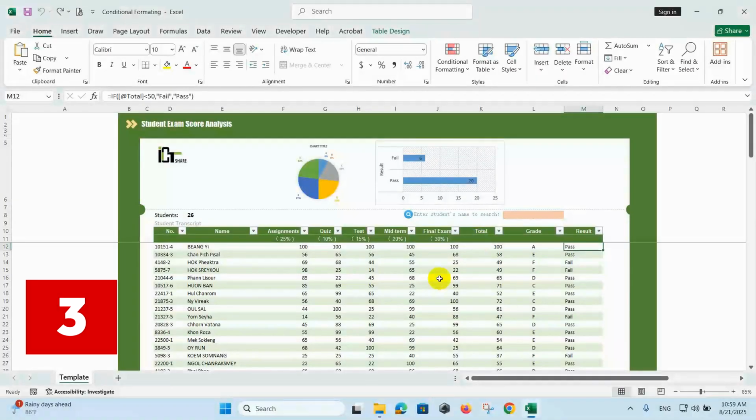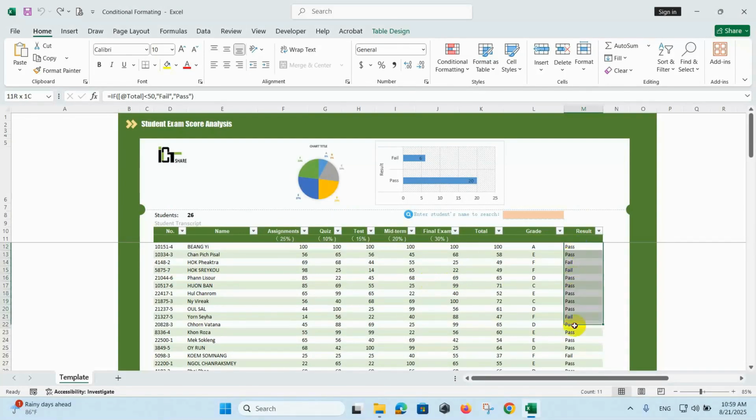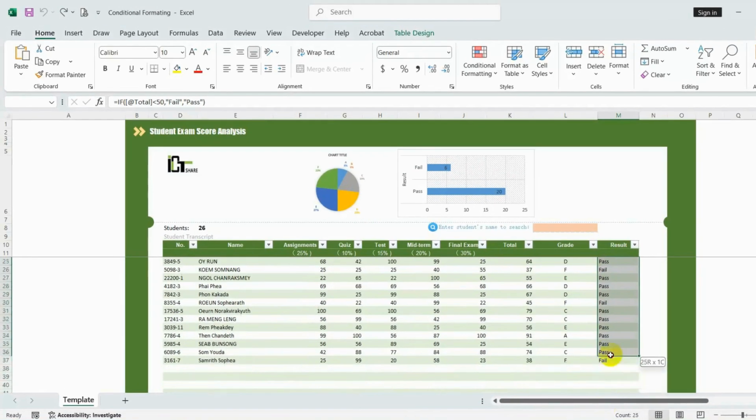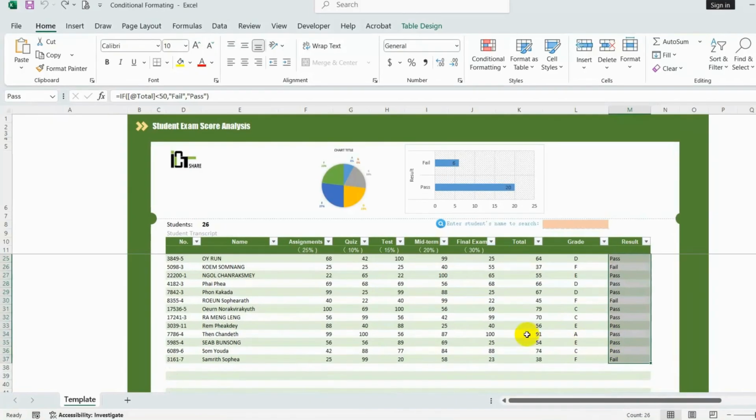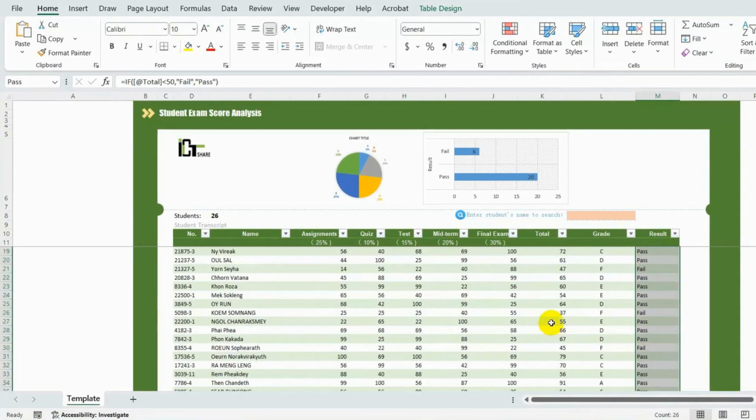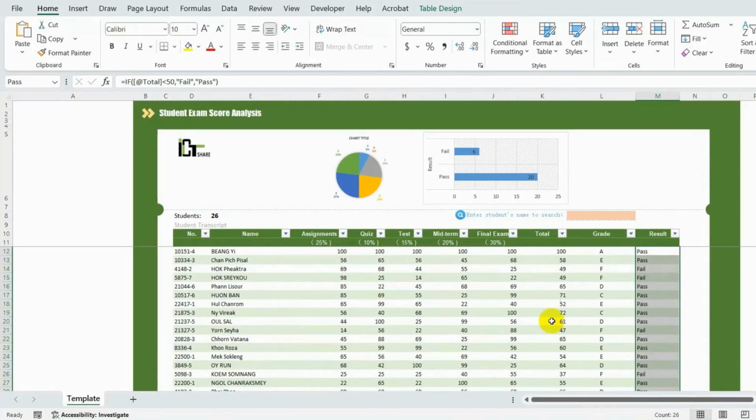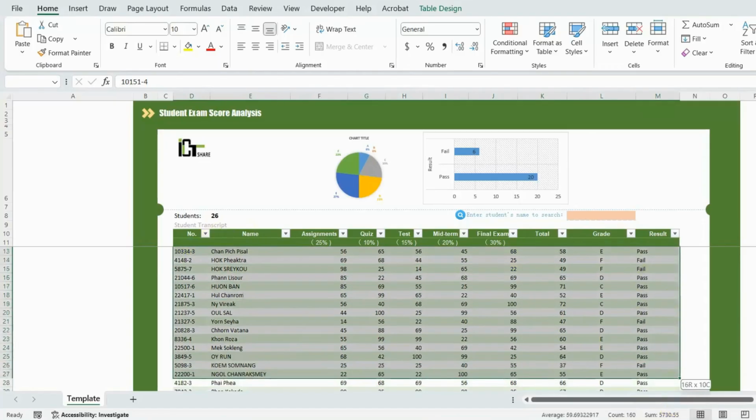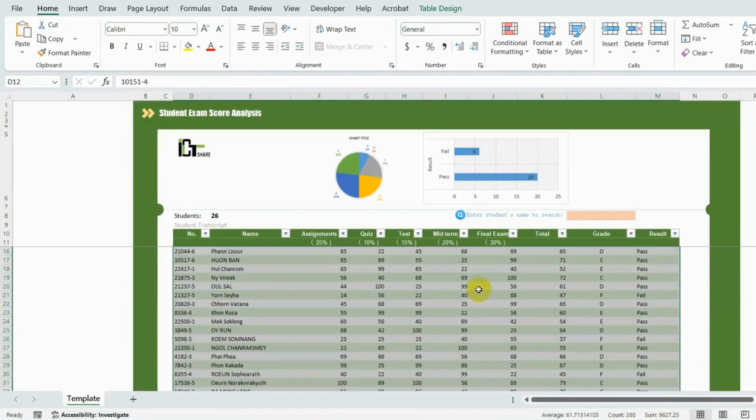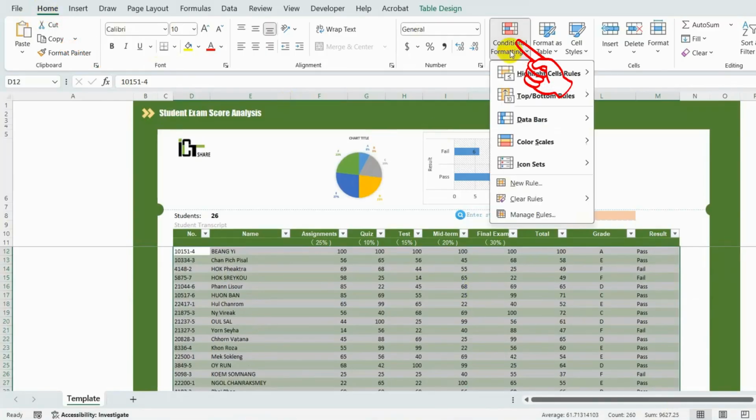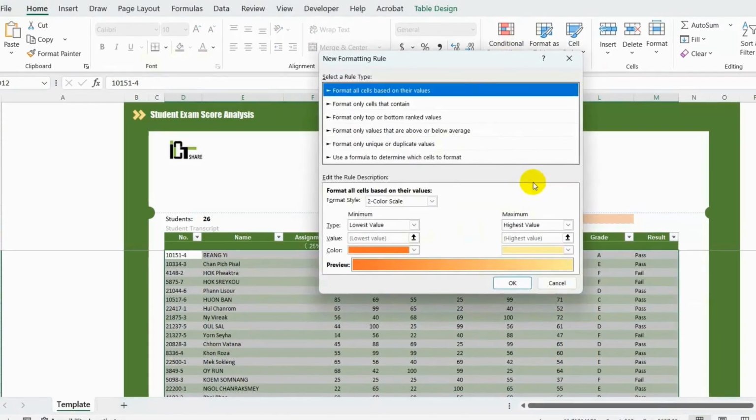3. Conditional formatting. In this option, if the student result got fail, I need to red highlight color on rows. Now I hold select on cells, all of students. Next, click on Home and click Conditional Formatting. And click on New Rule button.